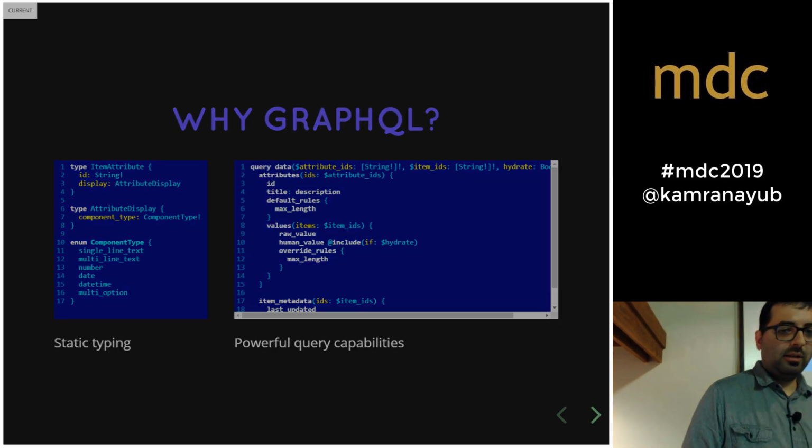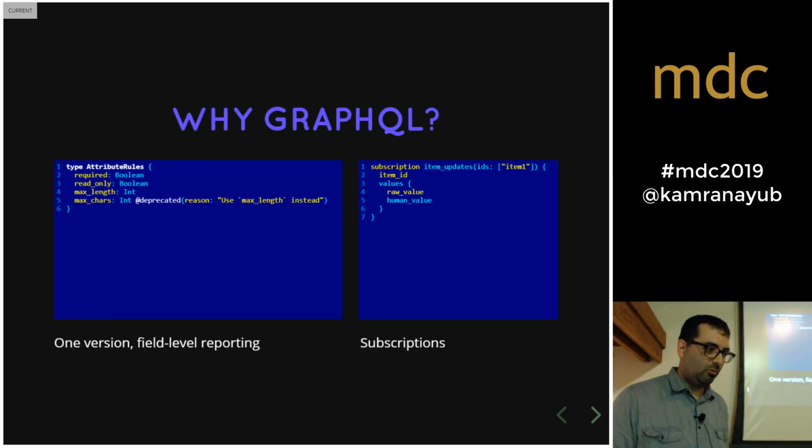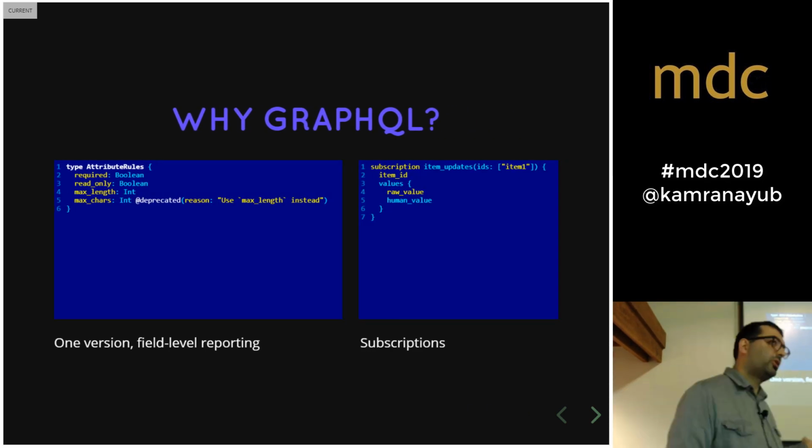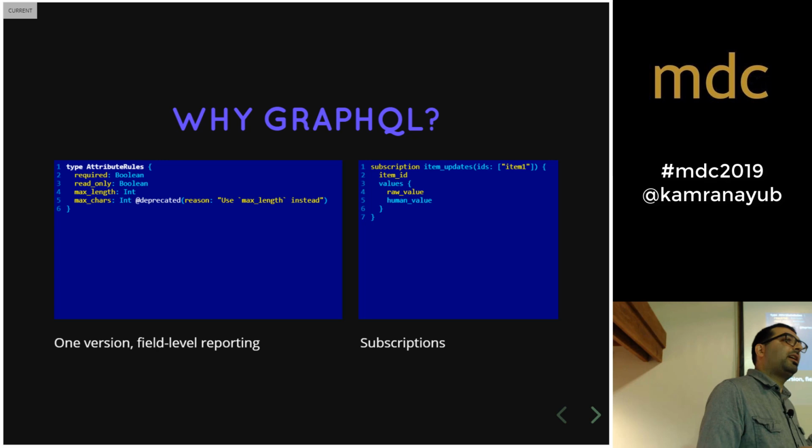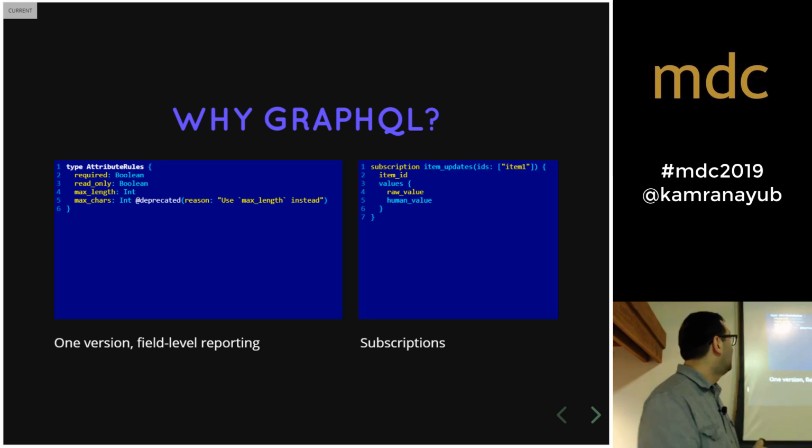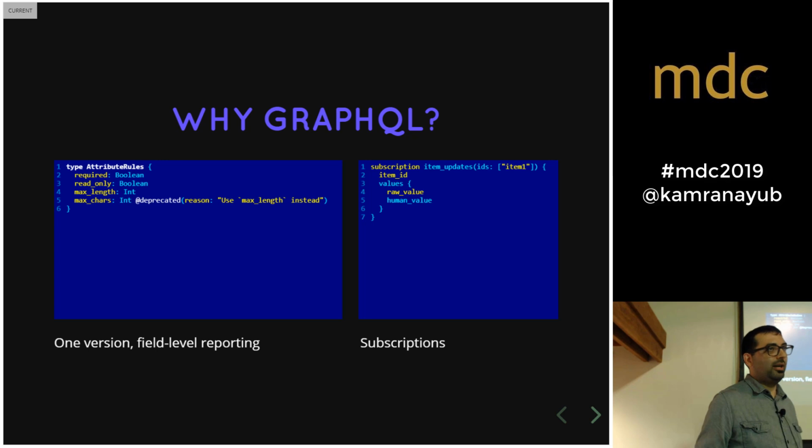There are a lot of other benefits. One great thing is that you can have a single version for your API, which is what we all end up doing anyways. It's always V1, right? So anytime you release a new version of your API, it's always V1 because it's too hard to change it to V2. But with GraphQL, you can just avoid that entirely. You just have your one endpoint, one version.